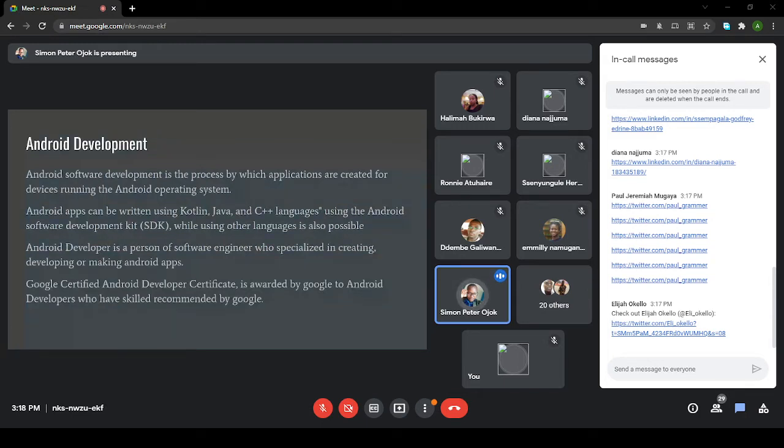So Android software development is the process of creating apps. This can be done using Kotlin, Java, C++, using the Android software development kit, and other languages. However, Google wants us to use only Kotlin as of now, though before people were using Java. Currently everyone should start using Kotlin for Android development. An Android developer is a person or engineer who creates mobile apps. So if you create apps, you can be called an Android developer or Android engineer.